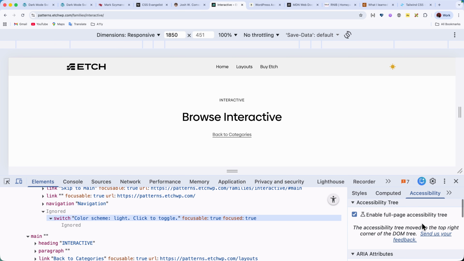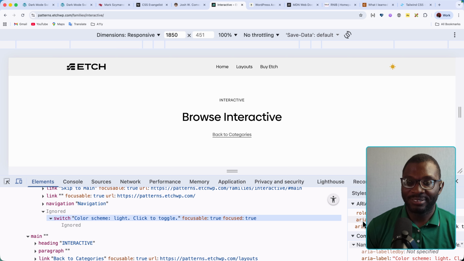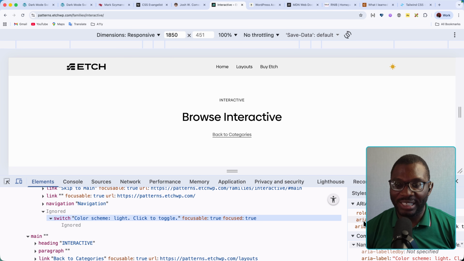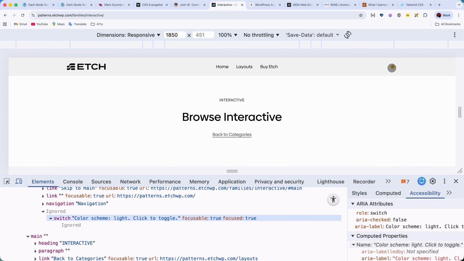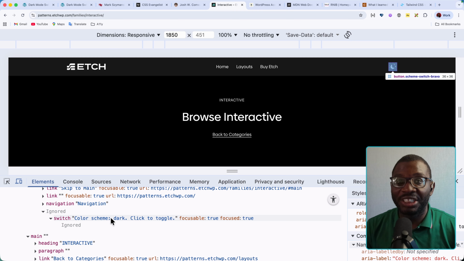And let's go ahead and look at the accessibility tree. Okay, so it says it's a role equal to switch. It has this aria-checked equal to false. So that means now that we are saying aria-checked, it means that we should not change the name when we click. The only thing that should change when we click is the aria-checked property. Let's see if that happens. Let me click on it. Okay, so now we have switch, color scheme dark. So it actually changed the name. Color scheme dark, click to toggle.